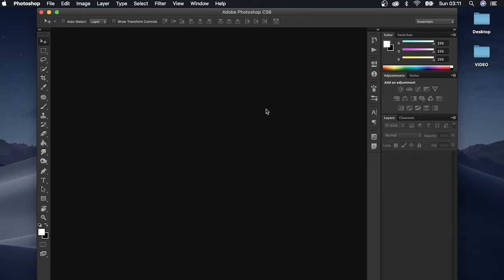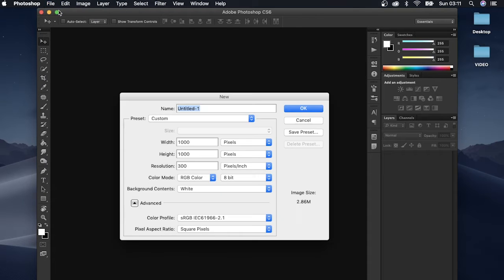In today's video, I'm going to be showing you how to set up guides in Adobe Photoshop and explain why they're so useful. To start things off, head up to File, New, and let's set up our document. The width and height is totally up to you, but for this document I'm going to be using a 1000 by 1000 pixels document, setting the resolution at 300.